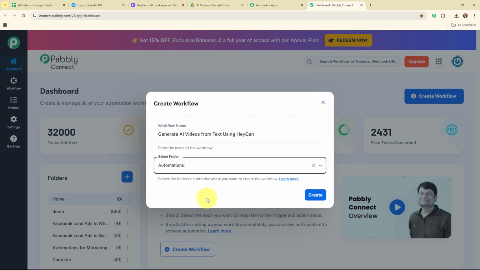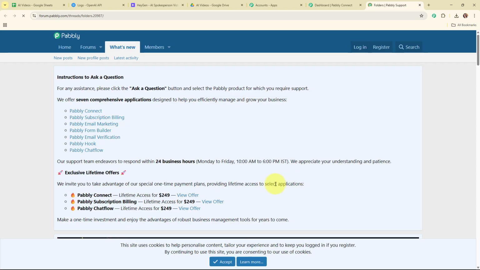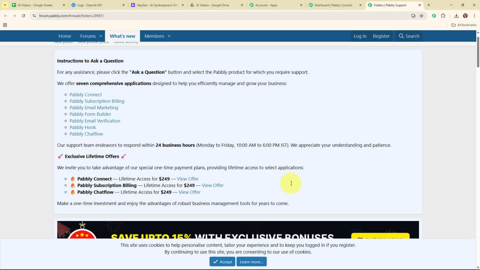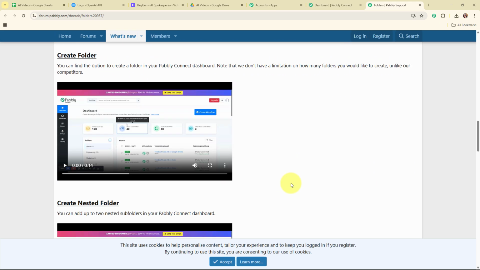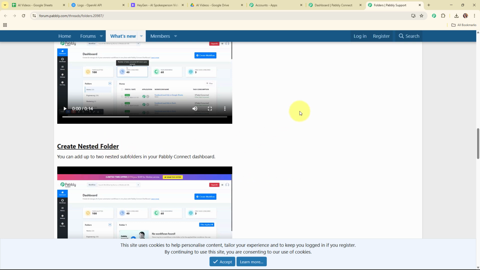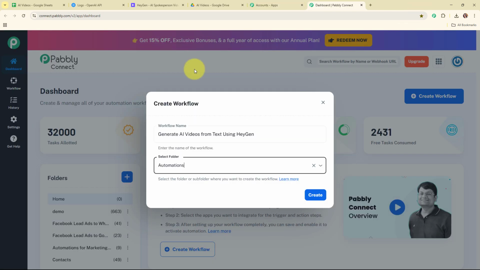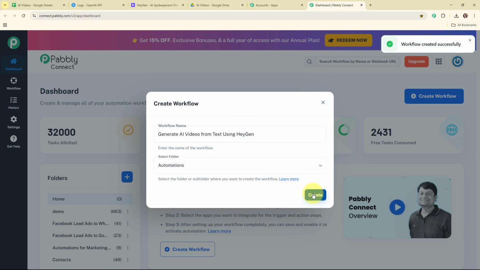And now here to learn how to create a new folder inside Pabbly Connect, you have to click on this learn more hyperlink given over here. And it will take you to a forum window where you can see all the instructions on how to create a new folder inside Pabbly Connect. Alright, so now let's move back to our Pabbly dashboard. And here to create a new workflow, I'm going to click on this create button given over here.